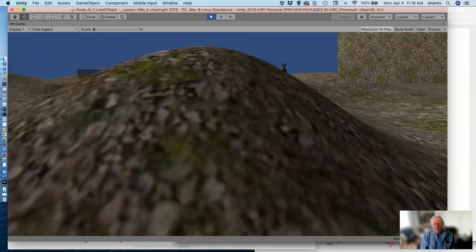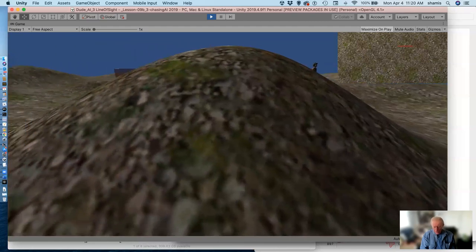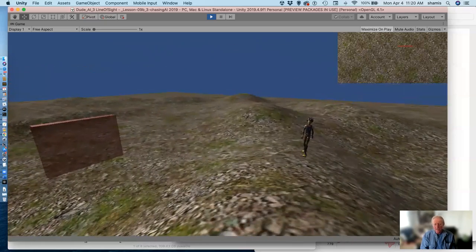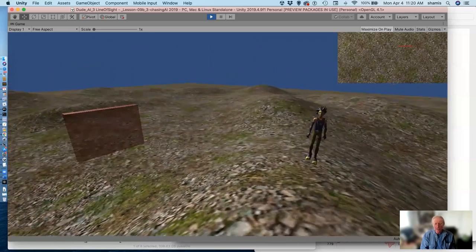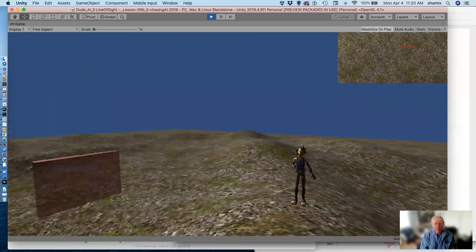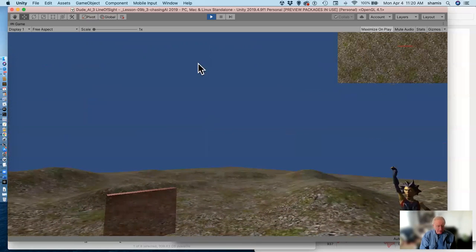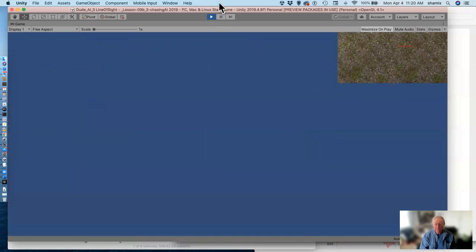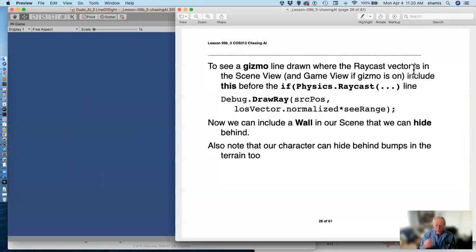So, it's casting out of its eyes. And as it turns out, it's actually casting to the foot position of my player here. So that's why we could see its head. I thought that was actually a good feature.